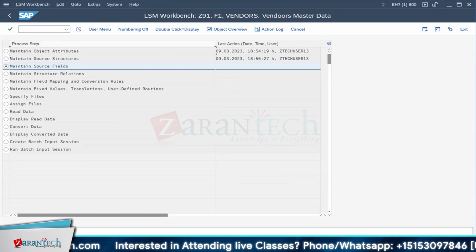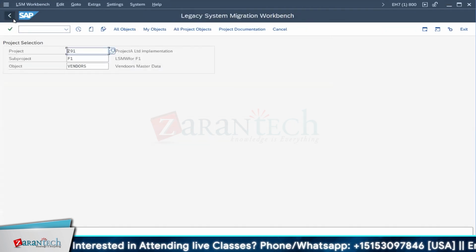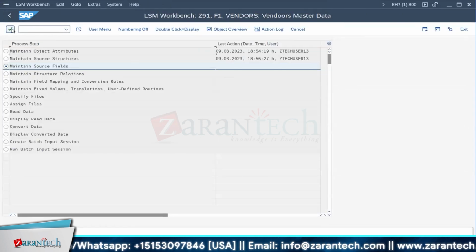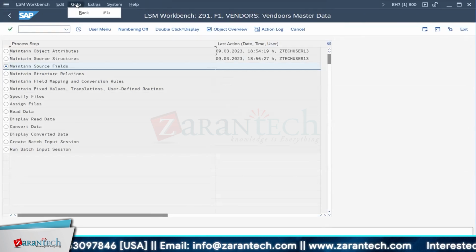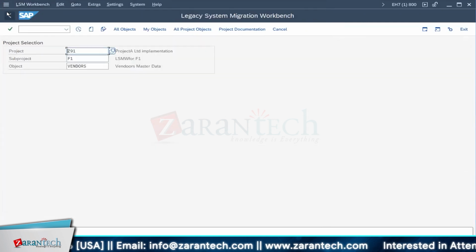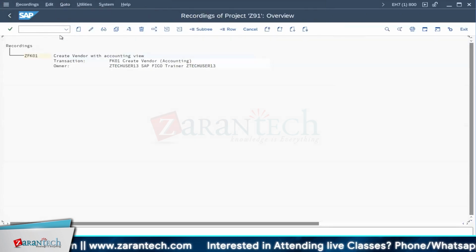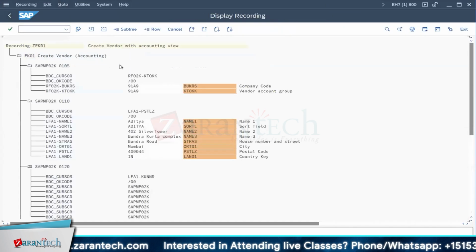Okay, go right out of this. Go back. Okay, enter now. Just press enter. Execute. No, not execute, enter, the green bar. Okay. Now go to. No, go back. Now go to recording. Now double click the recording which you made.